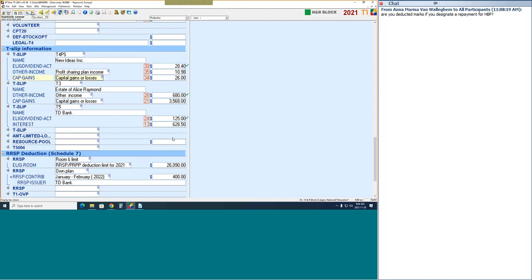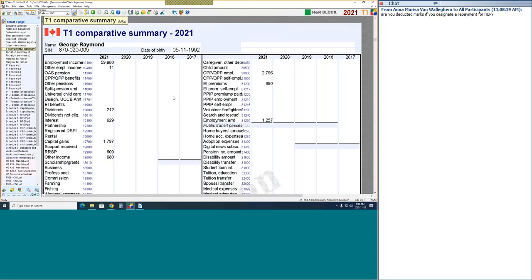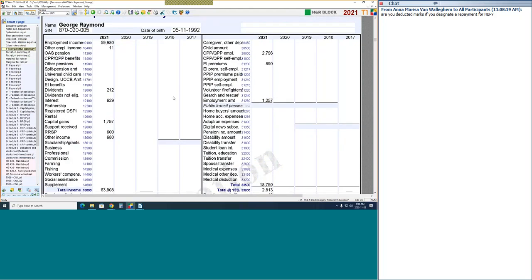All right, so that is George. Generally speaking, I'm going to go into my comparative summary here so I can see his income. He did have a balance owing. It makes sense that he did. I was expecting one. I can tell you just from looking at the income line numbers, I'm expecting him to owe. Let's see if we can come up with an explanation for the reasons that he owed.